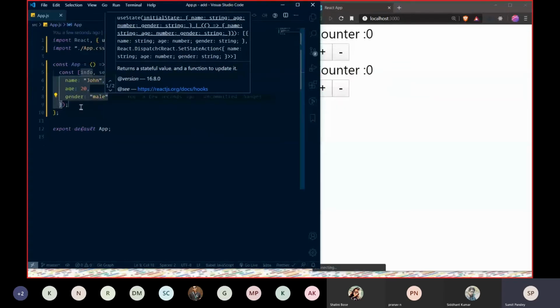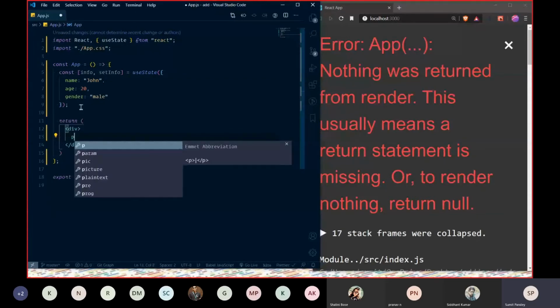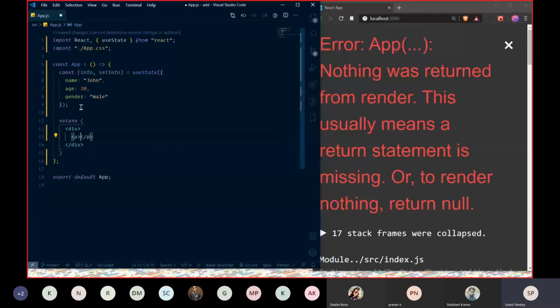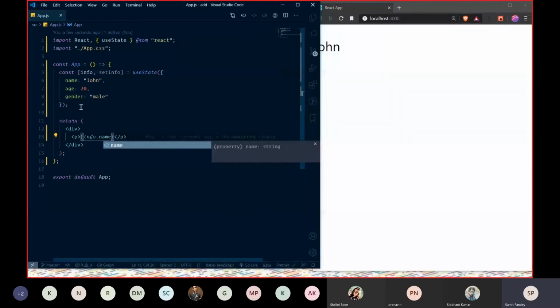Now nothing was returned from the render. This usually means the return statement is missing because we haven't returned anything from this component. You guys have to return at least a single thing, otherwise the component will break. So let me go ahead and give it a return statement. With this return statement, I'm gonna take out the username like this, and what I'm gonna do is info.name. So I return this single thing, so you guys can see the John right here.